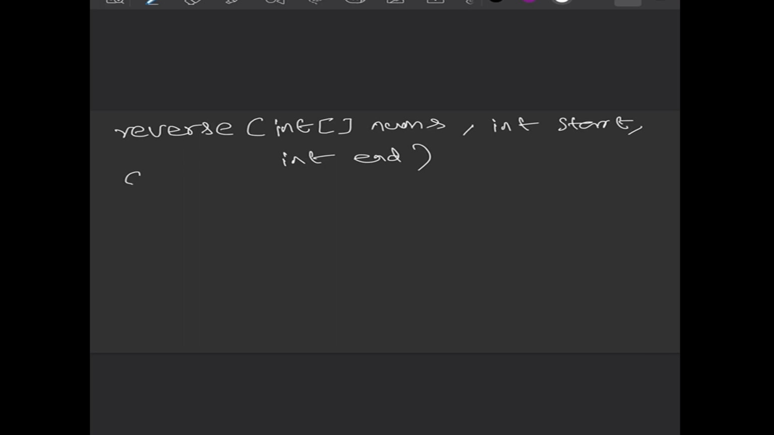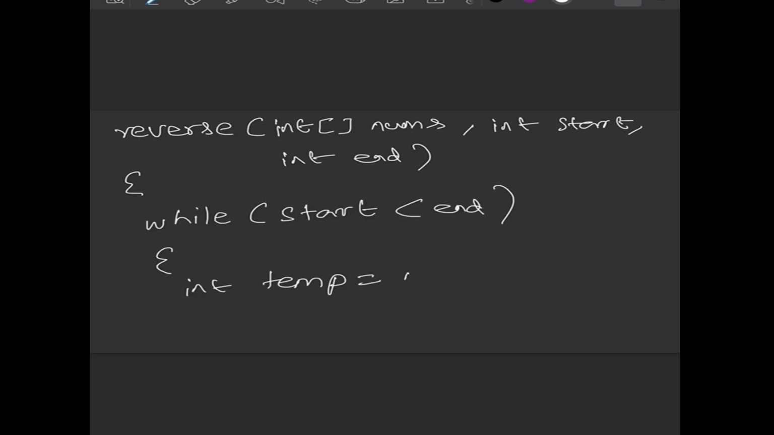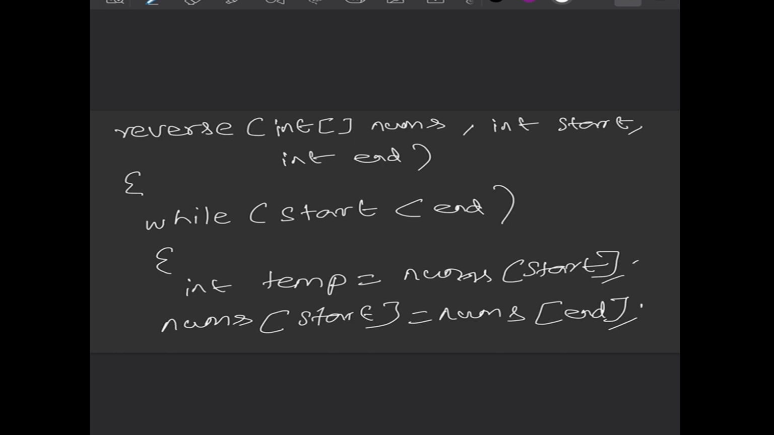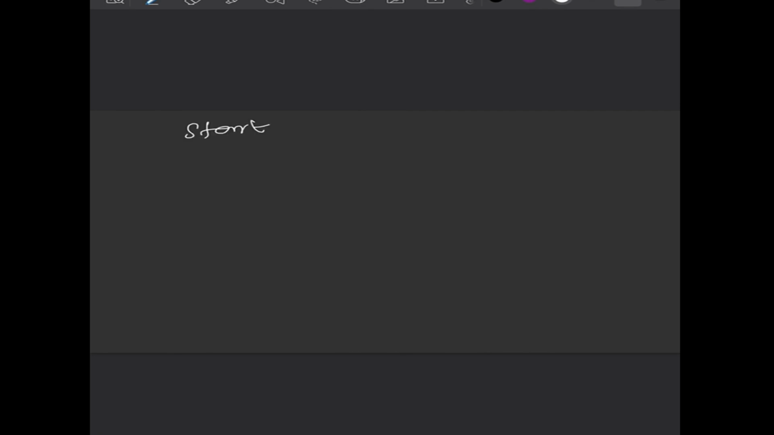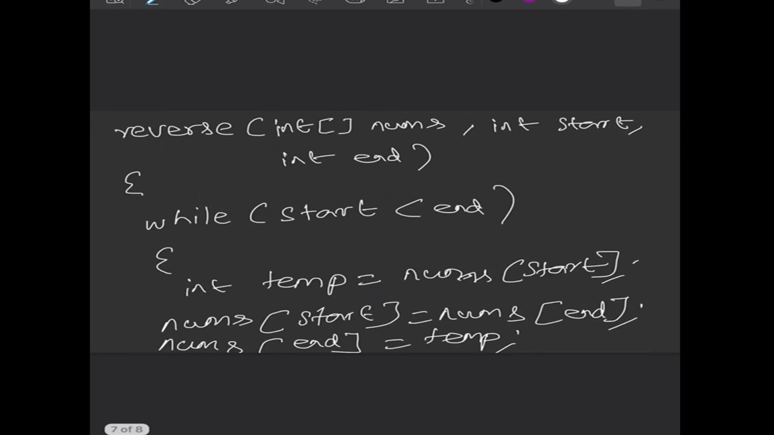Let's try to write the solution for this approach. I have written a reverse array function which takes an array input, a start index and an end index, and it basically reverses the array based on the indexes provided. I'm going to store the first element in a temporary variable, then copy the end index element to the start index, and then fill the end index with the temp value. After this, I will increment start and decrement end. That completes our reverse function.